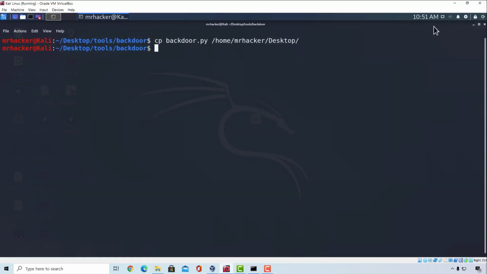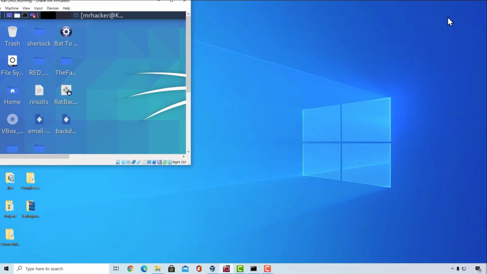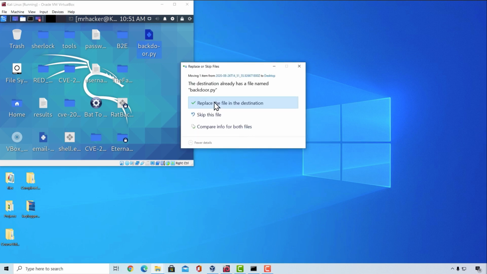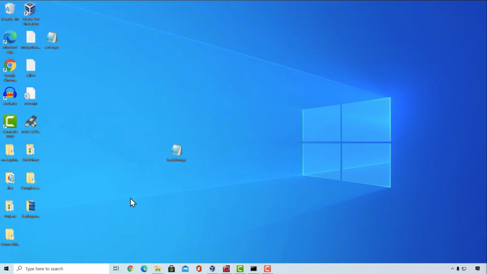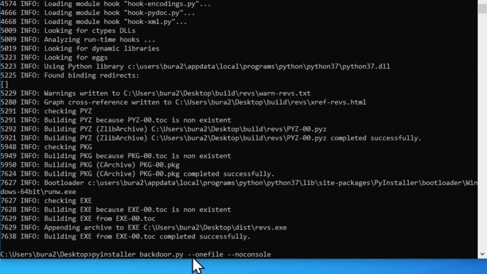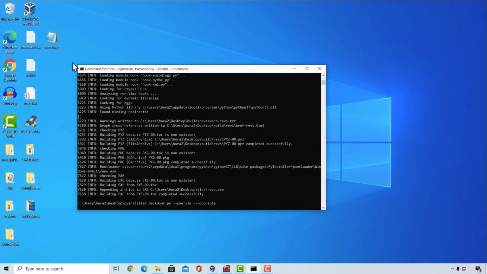Great. Now that we did that, what I'm going to do is I'm going to once again copy the backdoor.py onto my desktop, and I'm going to compile it once again using the command prompt. So pyinstaller backdoor.py --onefile and --noconsole. Press enter.